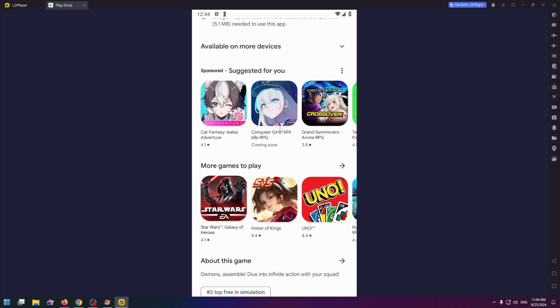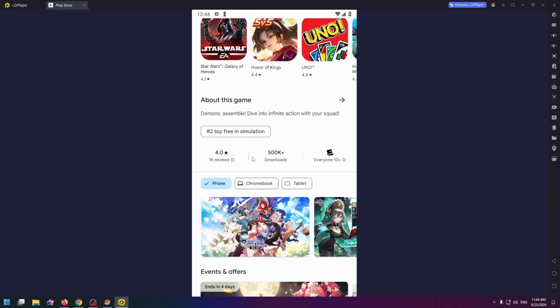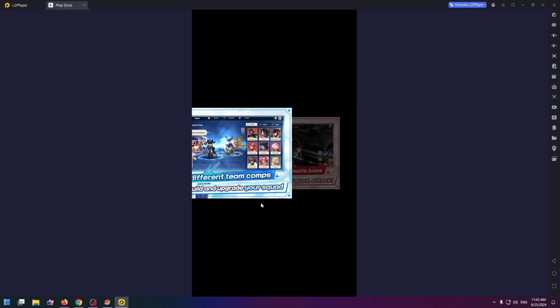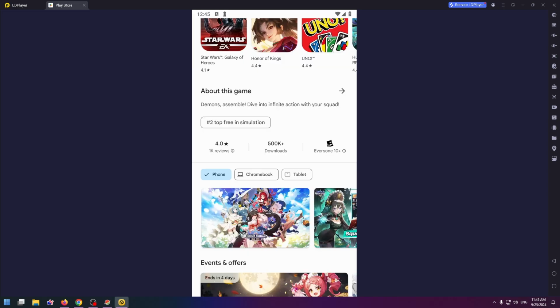While the game is downloading, let me show you what this game is all about. You can scroll down and there are a lot of screenshots here from different teams' comps. Build and upgrade your squad, fight the ultimate boss, endless transformation, 50 character and skin choices. And this is how the gameplay looks like. And now this game has a pretty good rating, 4.0, it's okay. And there's also over 500,000 downloads.